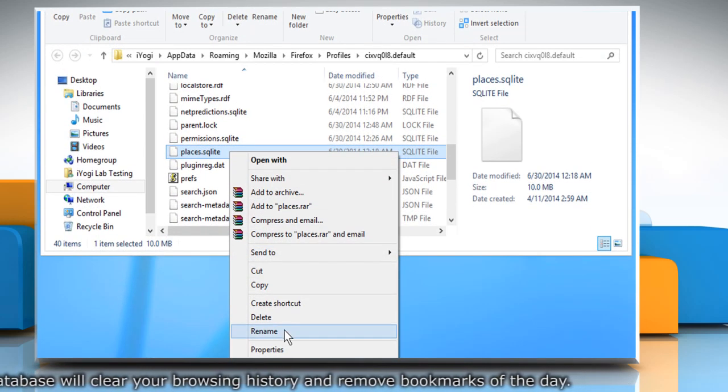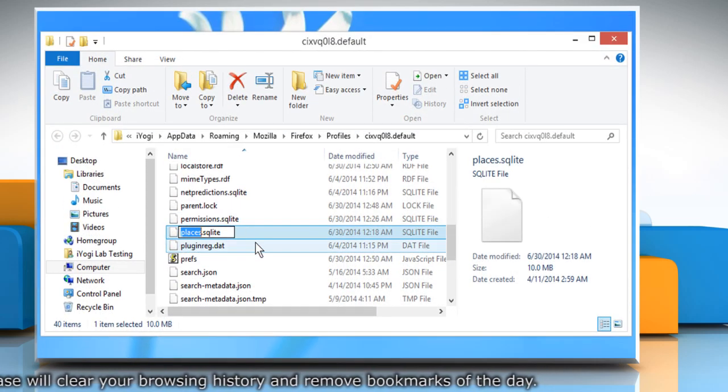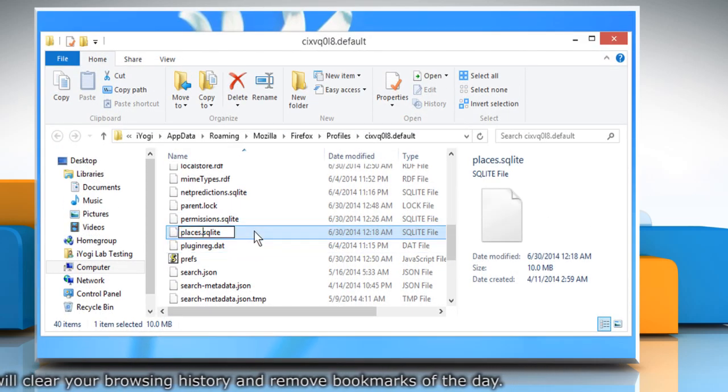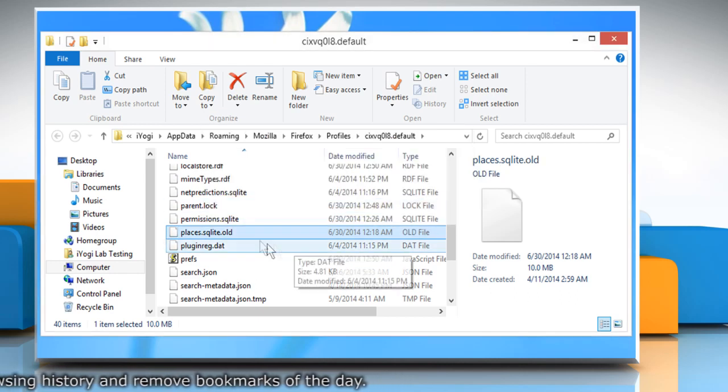Select Rename from the menu that appears, rename the file places.sqlite to places.sqlite.old. Press the Enter key and then click on Yes to confirm.